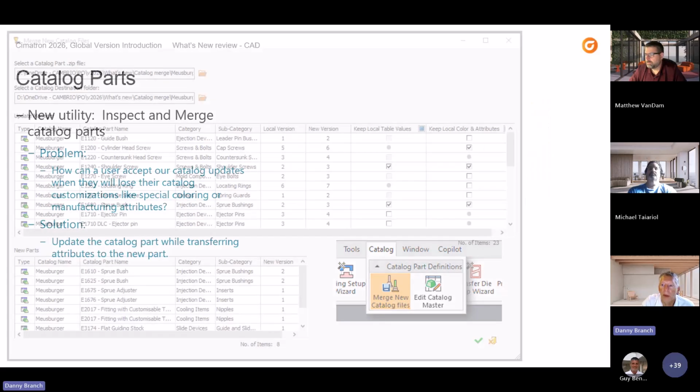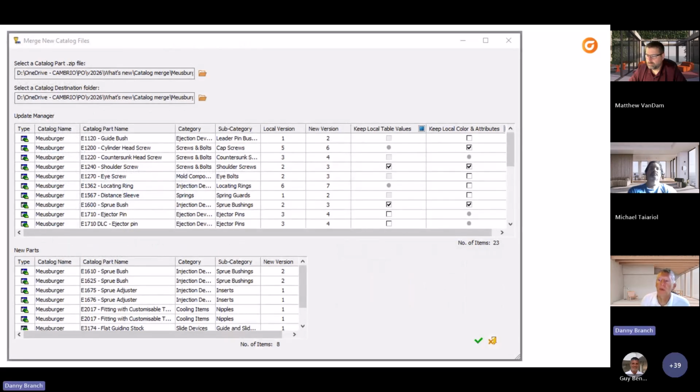That's going to open up this. I've made it as big as possible because it's a scary dialogue, but really it's not bad. At the top, you only do 2 things. You pick the zip file you just got, and you pick the folder where the new parts are going to go. Then we run the comparison, quick analysis, and we sort them out into 2 bunches. If there's new parts in there, we don't need to do anything. You're just going to get the new part.